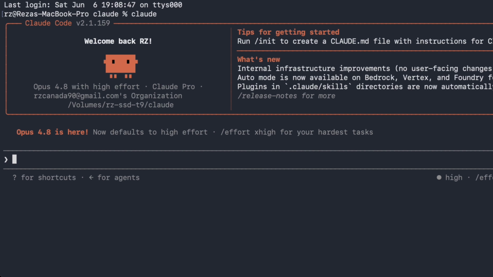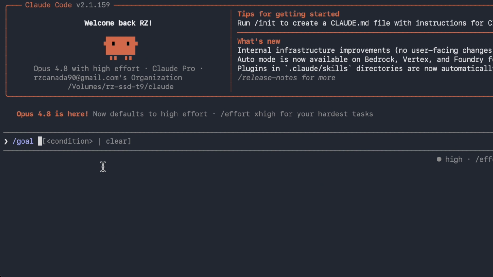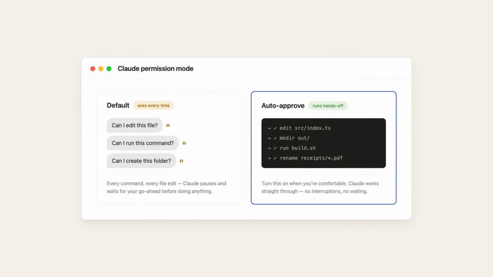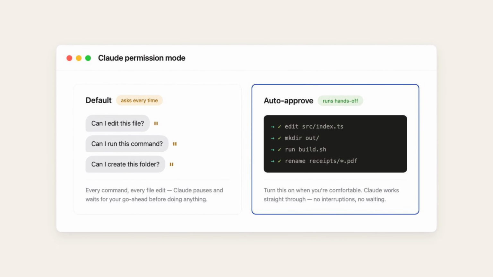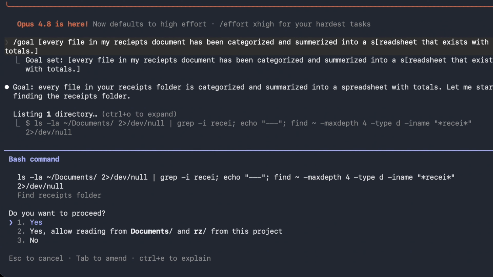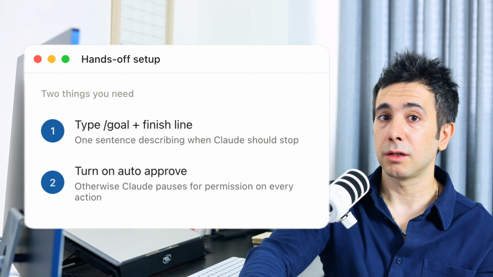Now, let's talk about the setup quickly. This part matters. If you want a full hands-off experience, where you actually walk away and come back to a finished project, there are 2 things you need to do. First is typing /goal, that's the easy part. We just covered it. The second thing is turning on auto approve. By default, every time Claude wants to run a command or edit a file, it asks for permission. It'll say, can I do this or can I run that? If you don't turn on auto approve, Claude pauses and waits for you to click on every single action, even while /goal is running.